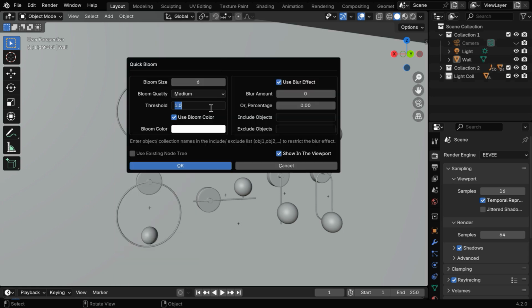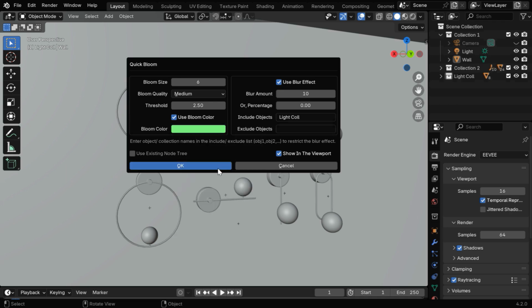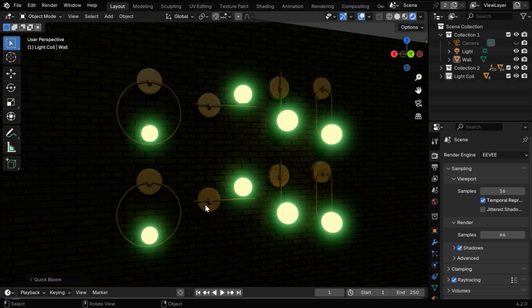We can change the input parameters for the bloom as we need. We can also add some amount of blur for these lights, and here we have to enter the object names, or we can simply enter the collection name that contains all our light objects. It saves our time. Then let's also select a bloom color, maybe light green, and we'll run this. Now we can see a bloom effect, and you can customize it inside the add-on.